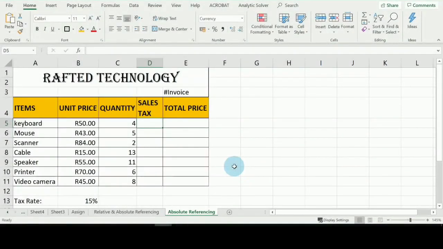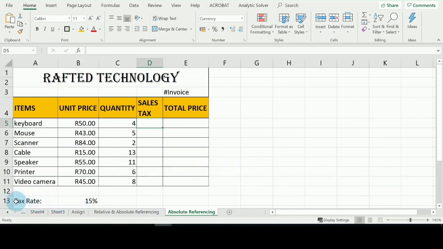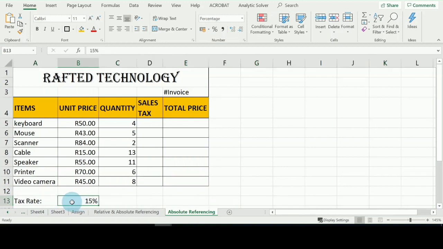There are times you may not want the cell references to change. In this case, you have to use the second type of referencing in Excel, which is absolute referencing. So if you look here, I have added in row 13 the tax rate. So in B13, the tax rate here is 15%. And I have also added another column, column D, which is sales tax. So here I'm going to be calculating the sales tax, and you will see how the absolute reference works.